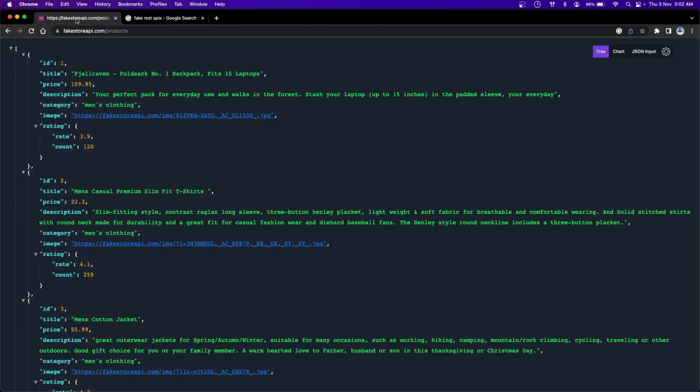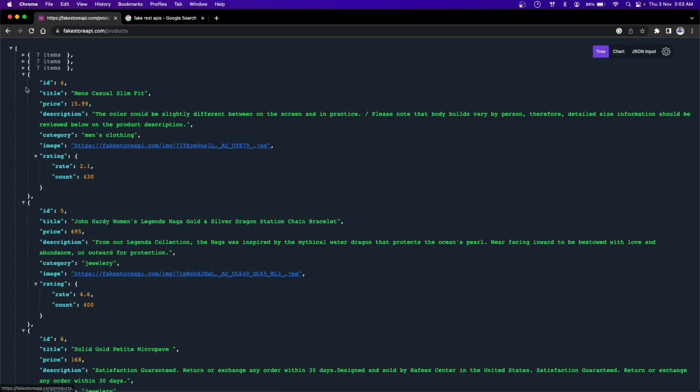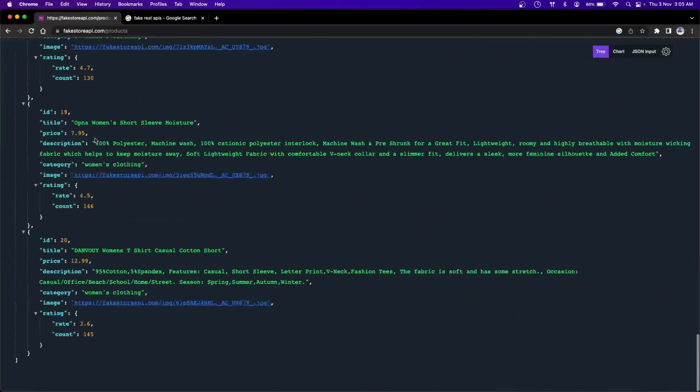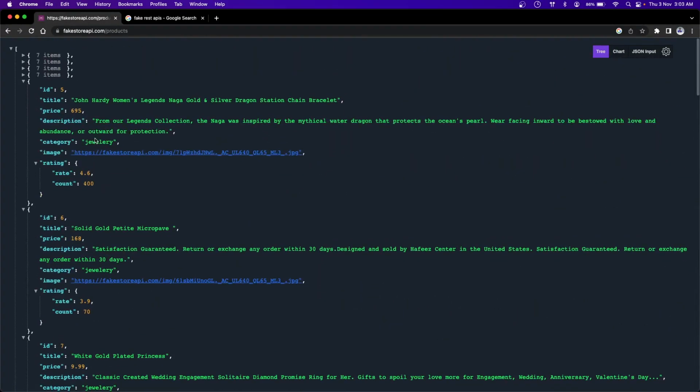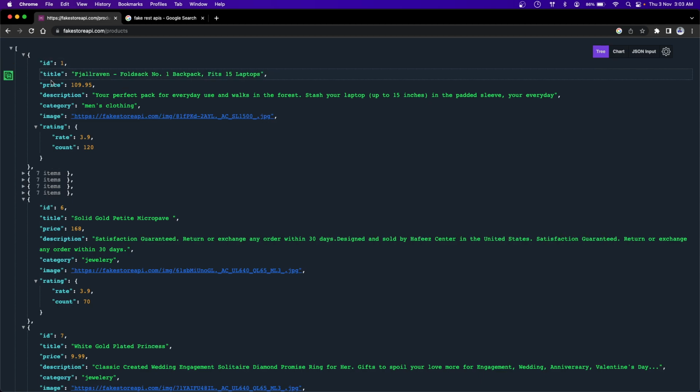So for this particular application, we would be using fakestoreapi.com slash products. It returns a list of products. You can see there are lots of products that have been returned from this API. I guess 20 products are being returned from this API. Each product has its ID, title, price, description, category, image, and rating.